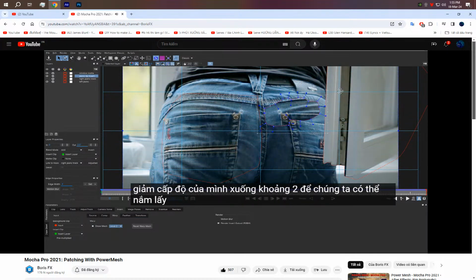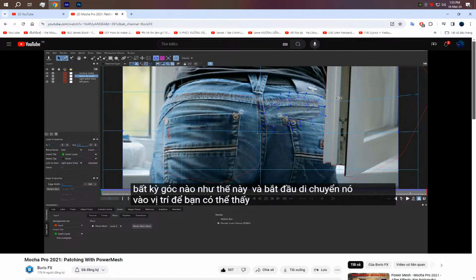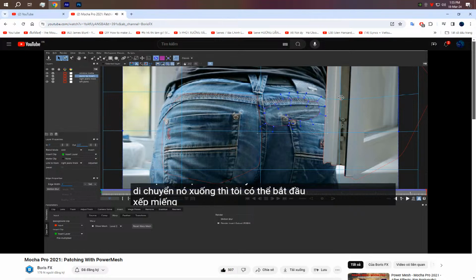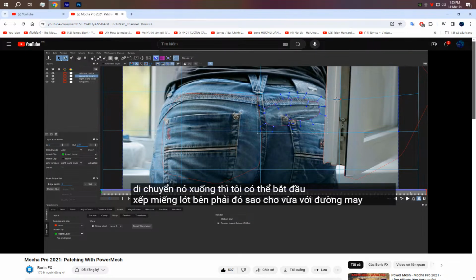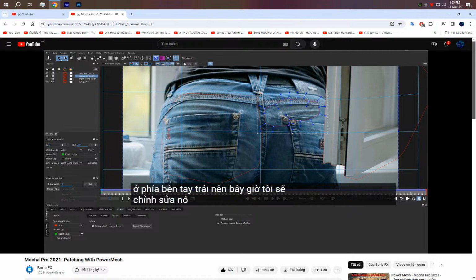So we can grab any corner like this and start moving it into position. So you can see how if I move this down, I can start lining up that right side insert to fit the seam on the left-hand side. So I'm just going to tweak that a little bit there. Now the problem we're going to have here is this pocket here, because you can see on the left-hand side that the pocket is much higher than the right. So we're probably going to have to do a little bit of rotation to make this work.